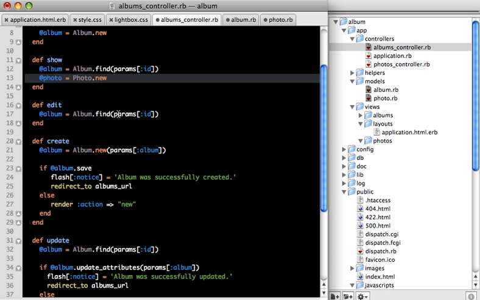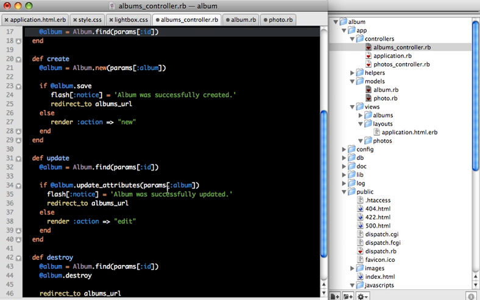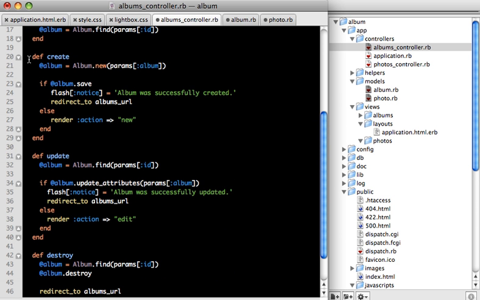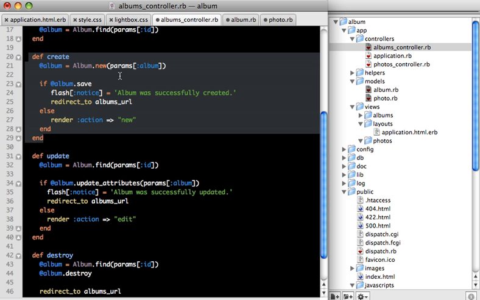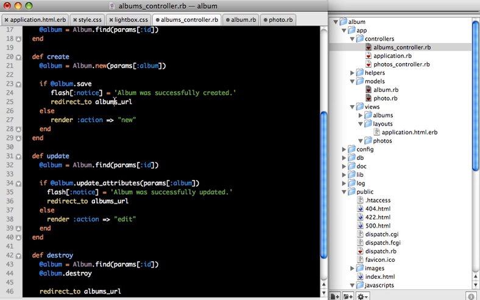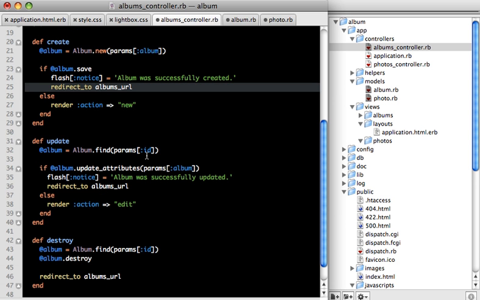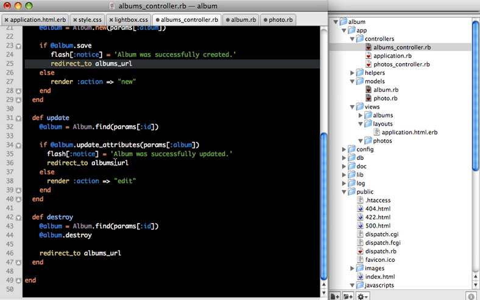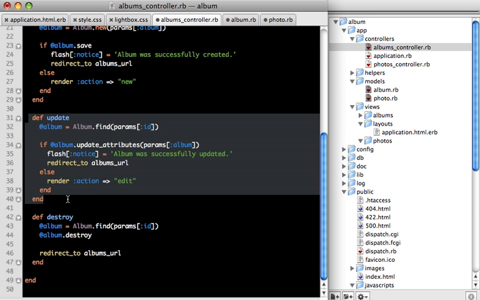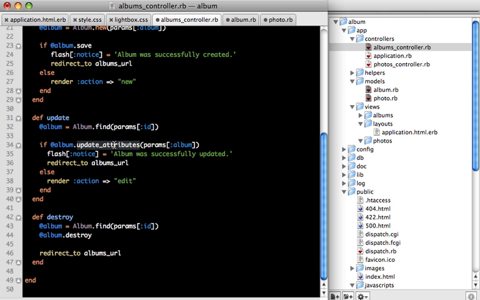So let's go back to albums controller. Edit is just find that particular album to edit, nothing really different. And then create, you can just create an album. It's regular create and save. Forward to the albums URL, which is the index page. And then the regular thing of update, nothing really different. Update attributes takes the params album and updates it. Destroy just destroys it. It's a very typical RESTful controller.